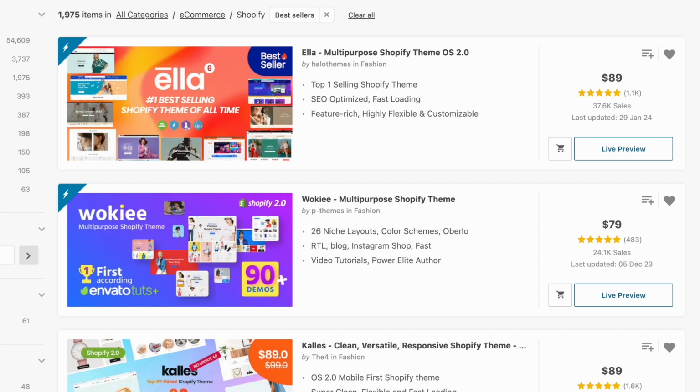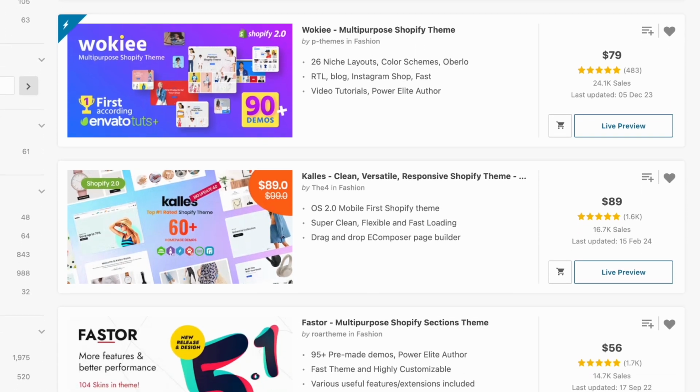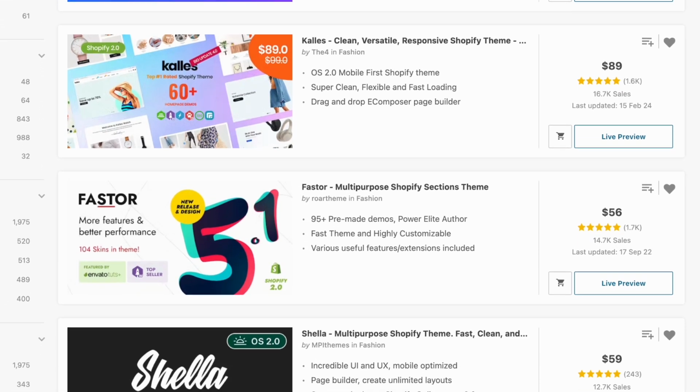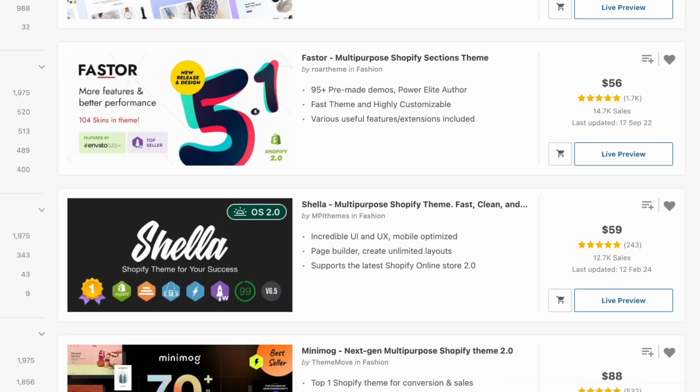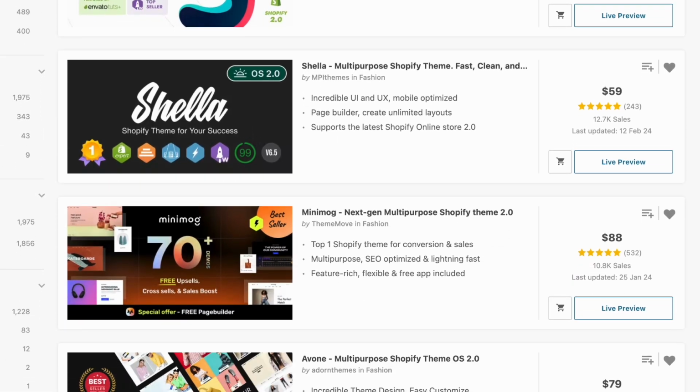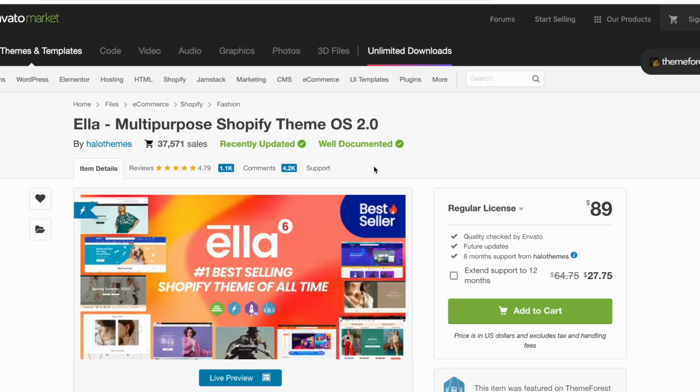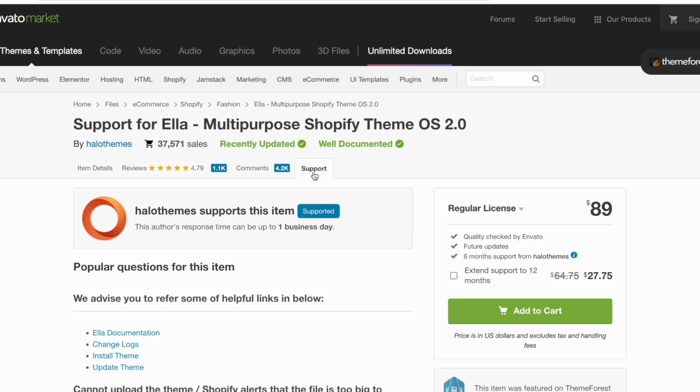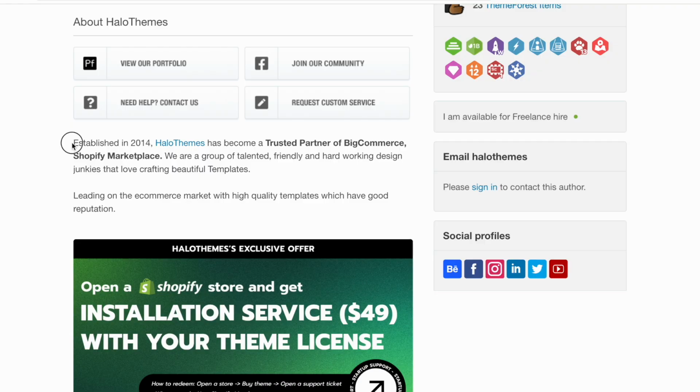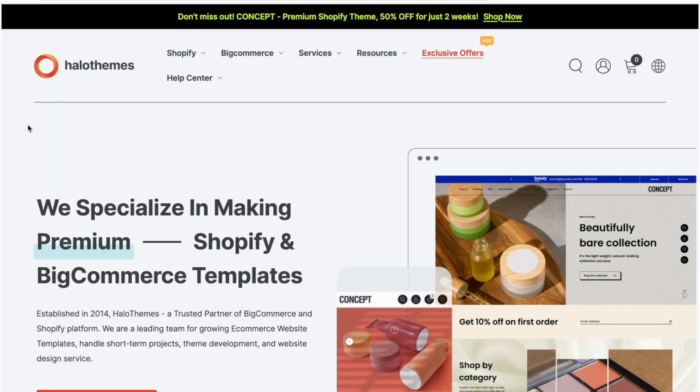But again, I feel I'm being too cynical right now. If you are gonna go for third-party themes, I recommend going for the top-selling themes only. So for example, Ella and Minimog, those are some very popular themes. So basically, you know that the developers of Ella, for example, are not going away tomorrow. They're going to support this theme. They're probably a fairly large company, and they have the manpower to do bug fixes and to answer emails if you're having problems and things like that.